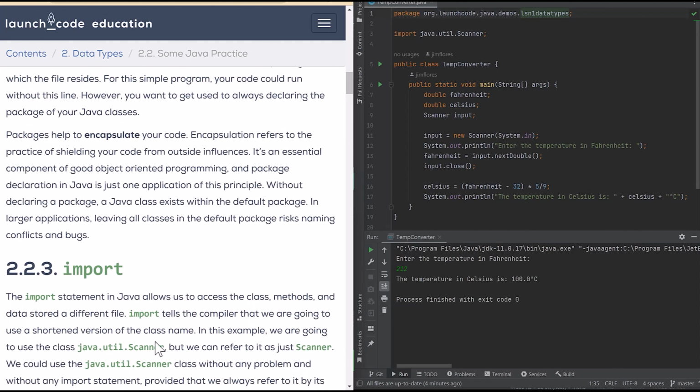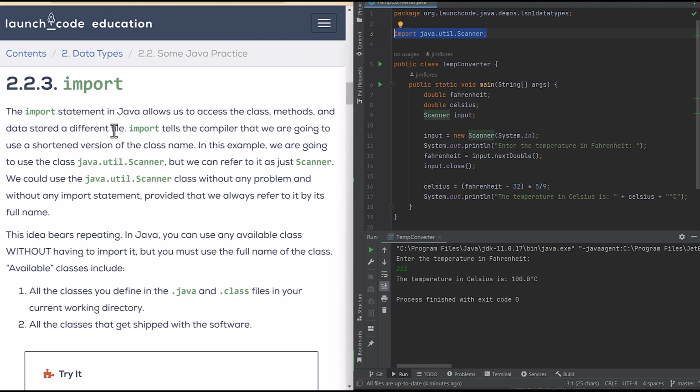Put a pin there. So let's go over 2.2.3, import. What are we importing? The import statement in Java allows us to access the classes, methods, and data stored in different files. Import tells the compiler that we're going to use a shortened version of the class name. In this example, we're going to use the class java.util.Scanner. See that? It's capitalized. All classes get a capital letter. But we can refer to it as just Scanner.